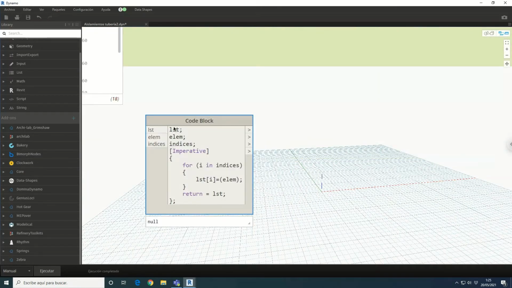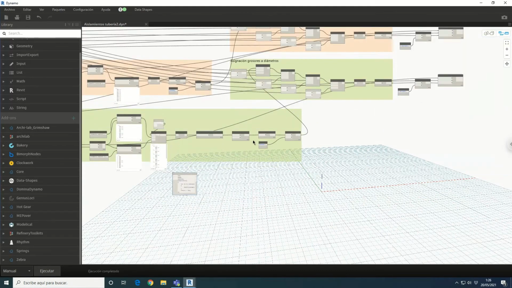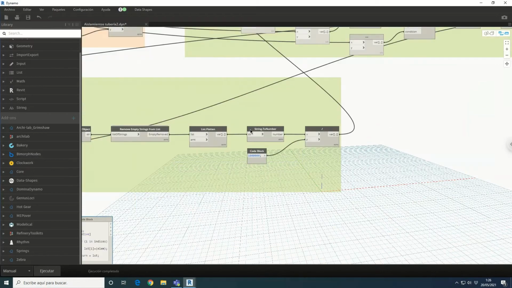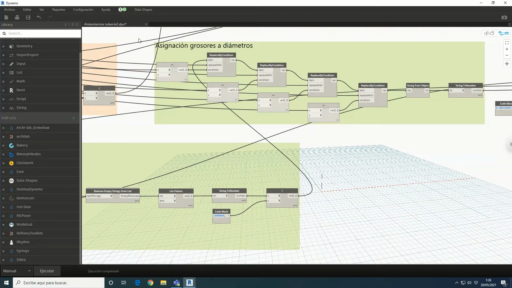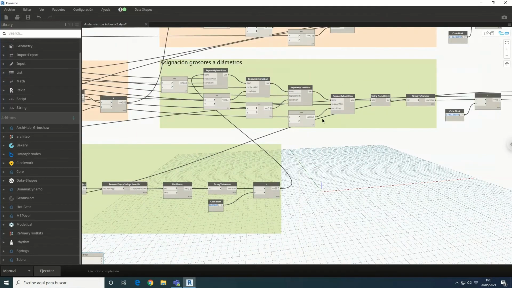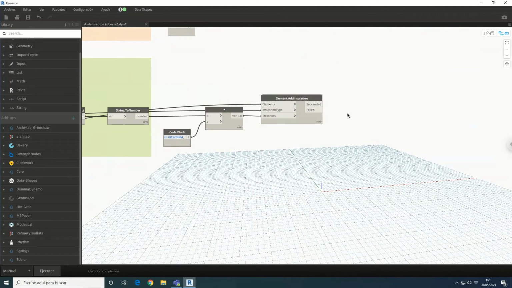There is another way to get this result using a code block replacing elements of the list at the proper index. However, I feel more intuitive just to work with Dynamo built-in nodes. So after we get all these values, we can just repeat the process followed with the pipes, but now working with pipe fittings.